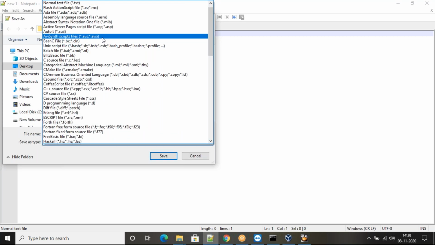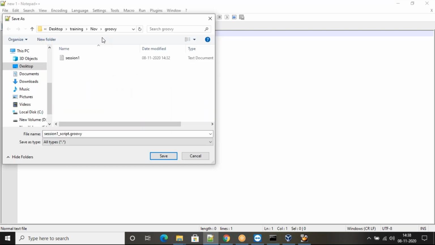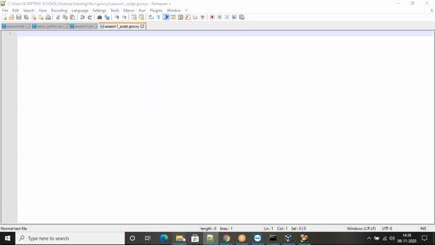And then the file should be saved with all types. Save as type should be all types. Otherwise, it will save the file like a .txt only. So I have saved this file now.